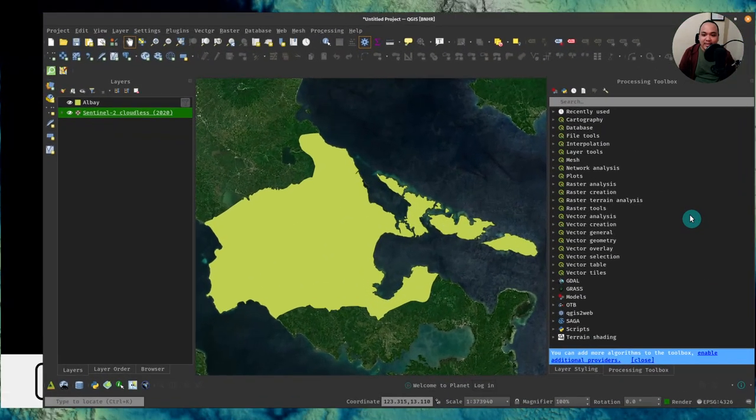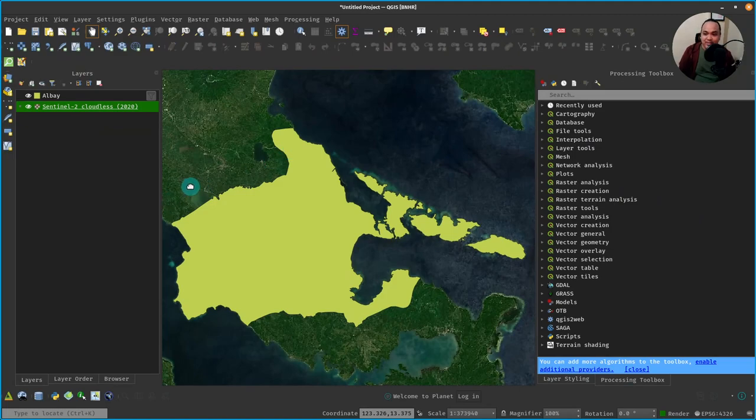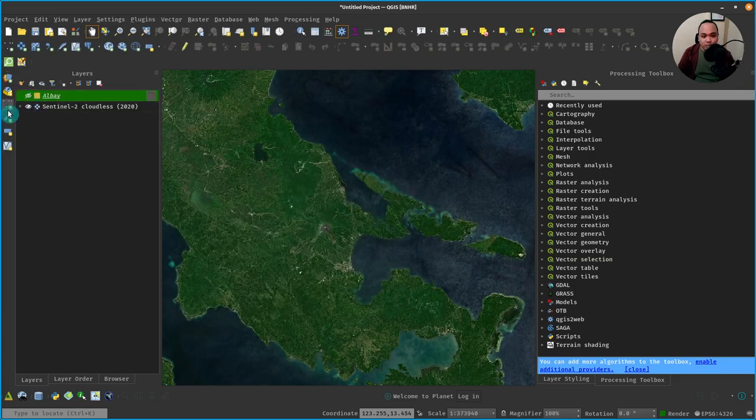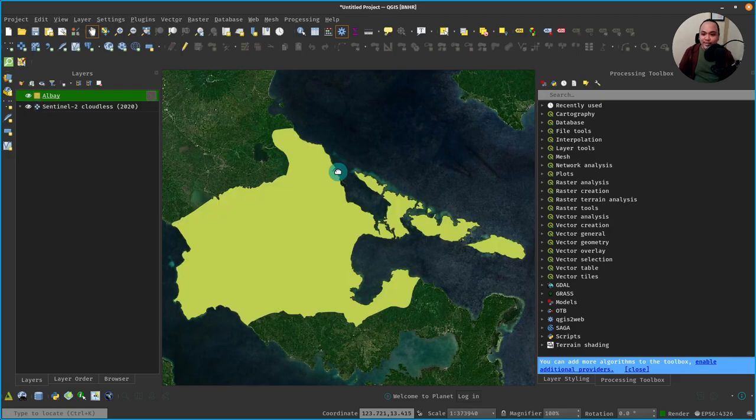I'll open up my QGIS right here. If you see here, I have two layers. One is the administrative boundary layer of the province of Albay in the Philippines, and another one is simply a base map using the Sentinel-2 cloudless mosaic. In this case, I want to download elevation data, or DEM, for the extent of the province of Albay. So again, I'll be using the SRTM Downloader plugin.